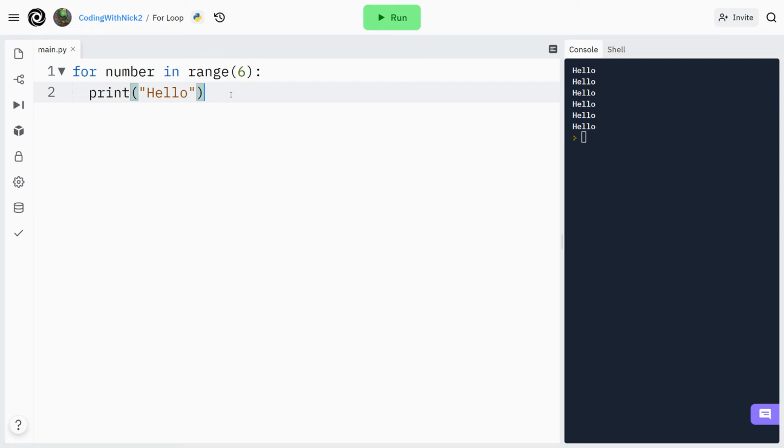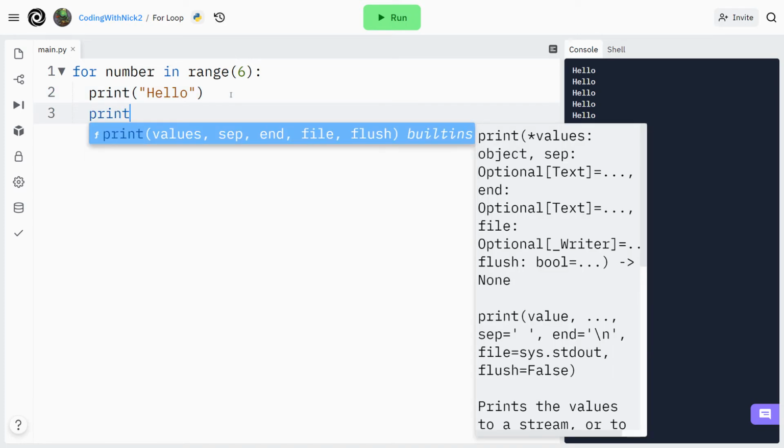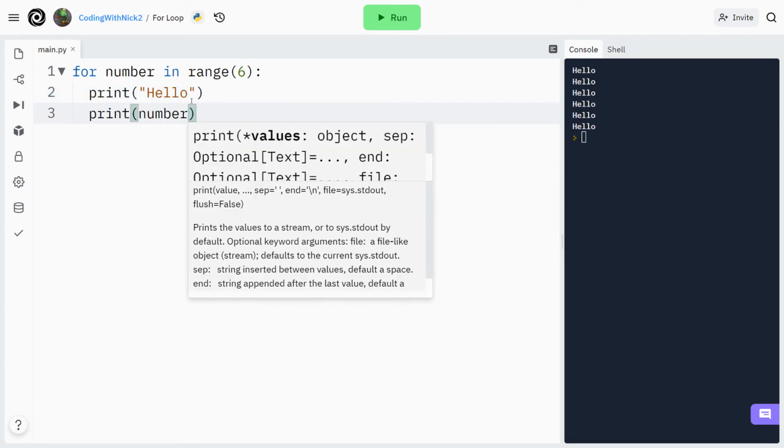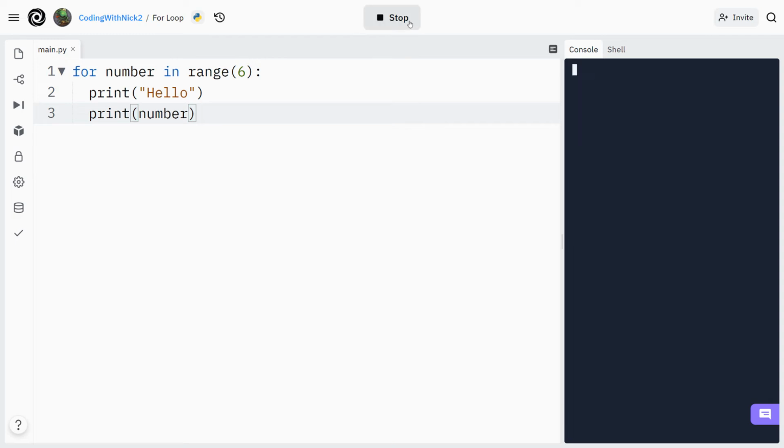Let's do this. We add another print command: two spaces, print number. If we now run the code, we can see that the program prints hello and then the number from 0 to 5.